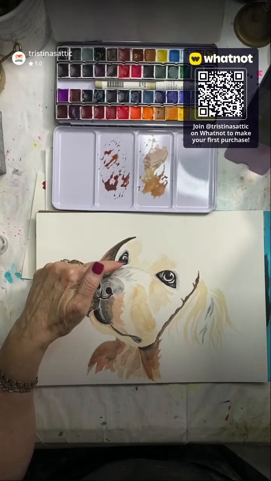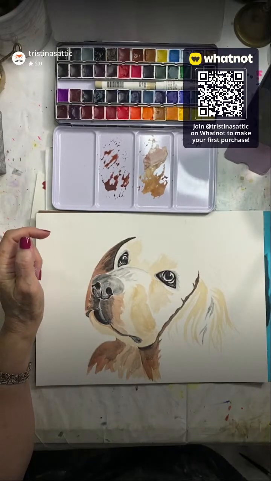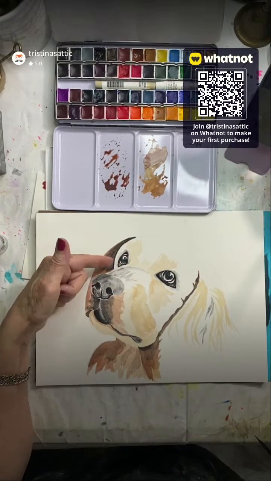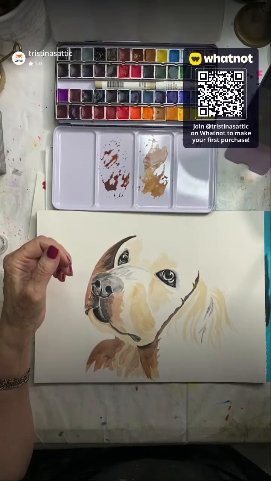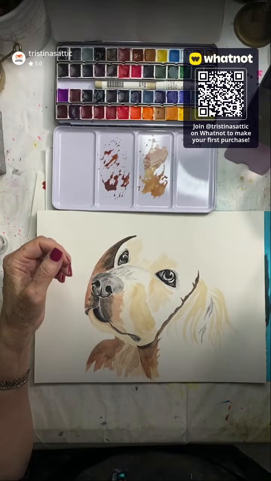Can you see the eye starting to come to life now? I've got contrast, right? I have super dark and then I have light right there. So that's what's happening.